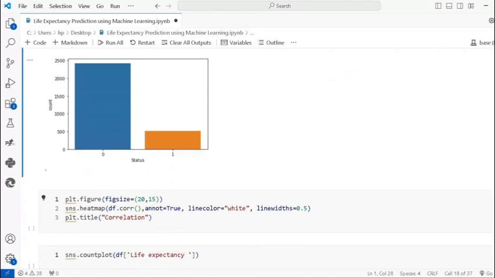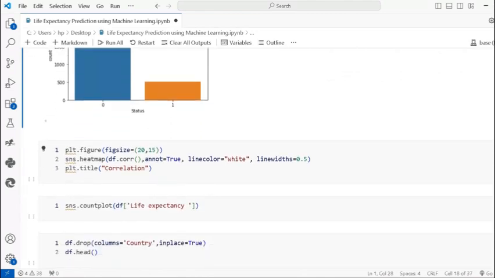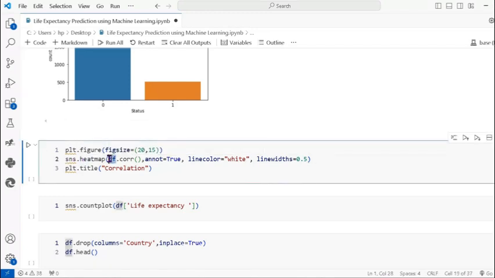Now next is using the correlation, where I use plt to give the figure size, and then using the sns heatmap, where I pass my dataset name and the correlation, and some parameters, and then give the title. It is not compulsory that you have to give it like this, it depends on you. You can also just use df.corr, so it's working.